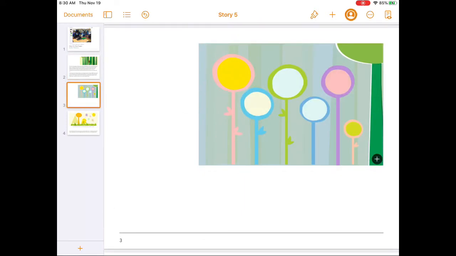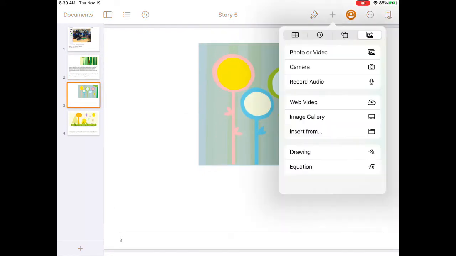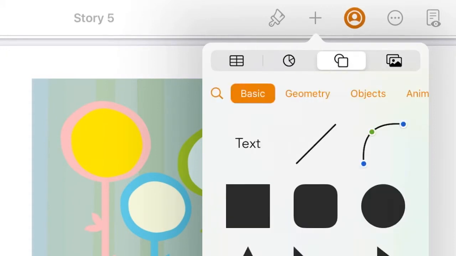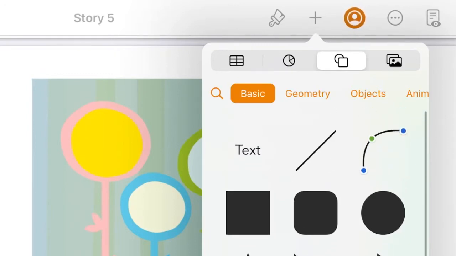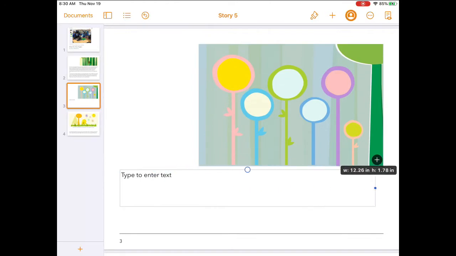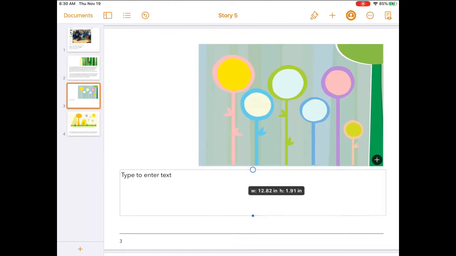There's a plus icon at the top right of the screen. When I click that, it brings in a whole bunch of options for me to add. Now, for whatever reason, Pages makes it difficult for you to find where there's a text box. You want to click on the shape icon, and then right here amongst all the shapes is the word text. That's what I'm going to click on, and all of a sudden a text box appears in my page.